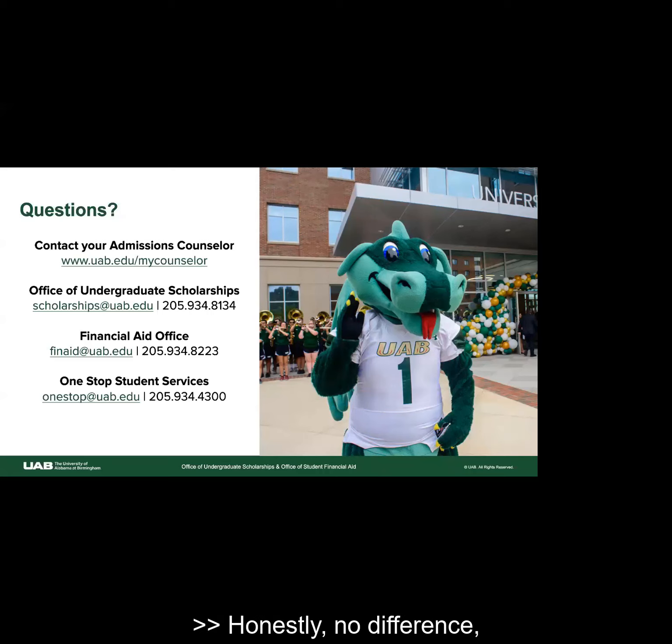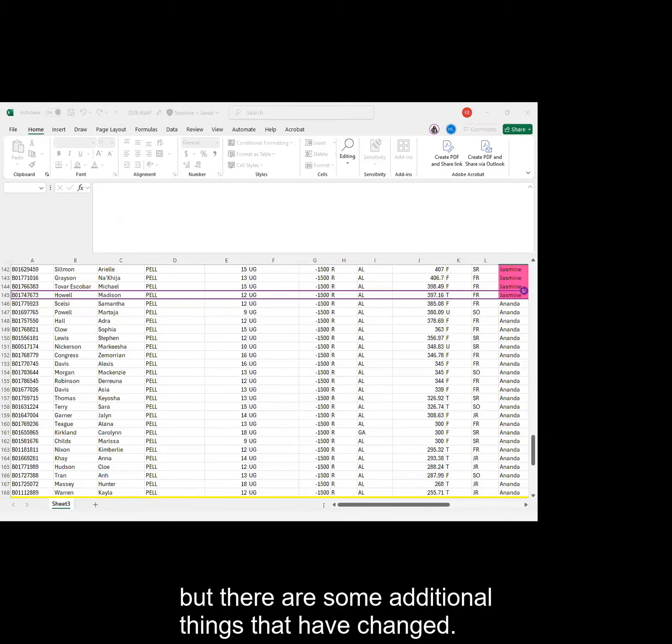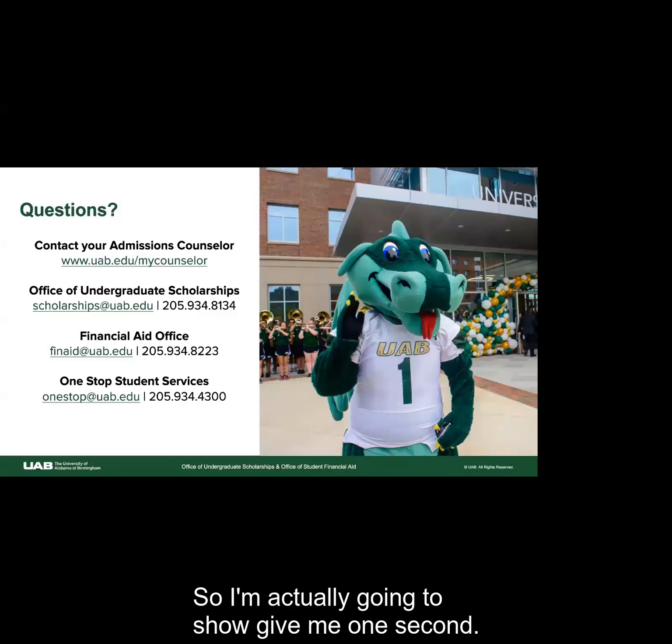Honestly, no difference, but there are some additional things that have changed during the FAFSA. So I'm actually going to show, give me 1 second. Let me stop this for a second. I'm going to pull up some of these changes. So the FAFSA form itself is the same. The major overhaul was last year, but a few things will change. One of the things that will change is loans.